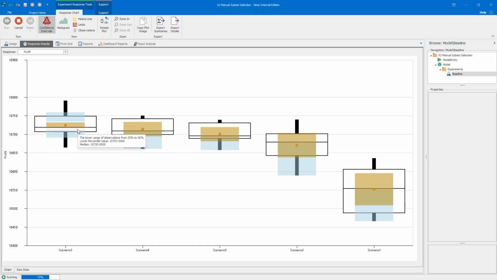The more replications I run, the more likely the confidence interval is to narrow. From a statistical standpoint, the more replications I run, the narrower the confidence interval will get, and the more confident I am in the estimate of this value.